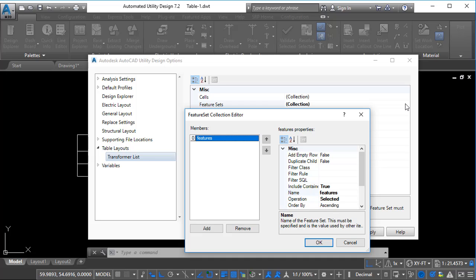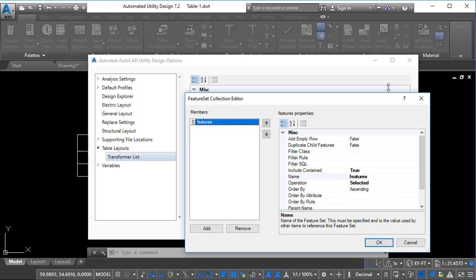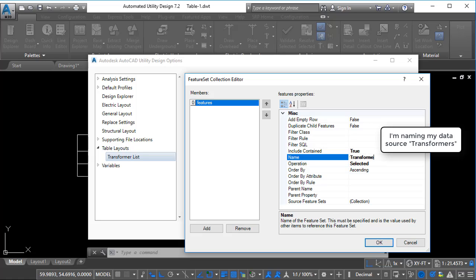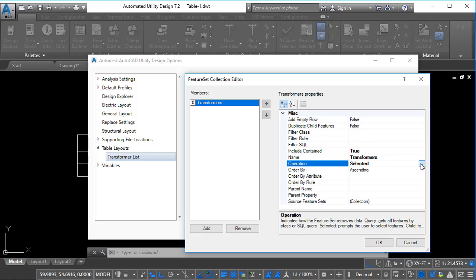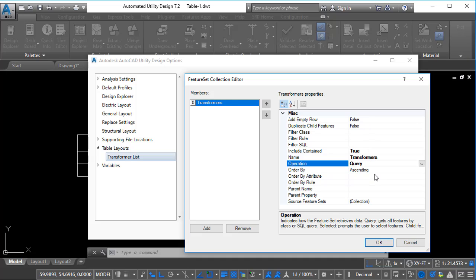Whenever you create a new table definition in AUD, a default entry is created. This is handy, and we're going to change it a bit so you understand what's really happening. First, I'm going to change the name to Transformers. I'll set the operation to query, meaning that the information will appear in the table based upon a SQL query against AUD's internal database and not a selection you make on the screen.